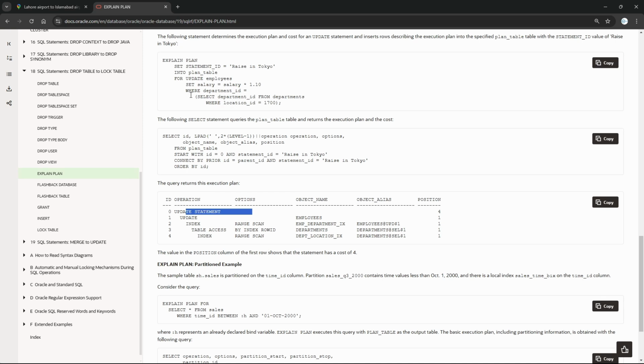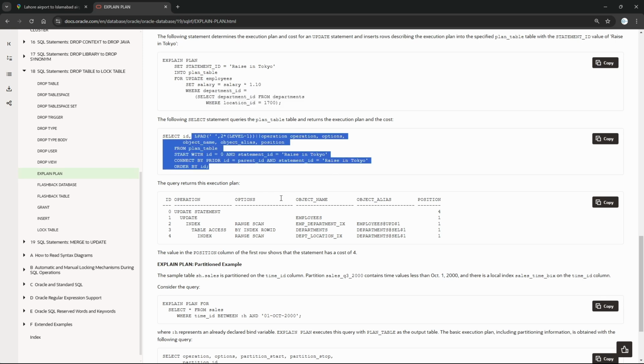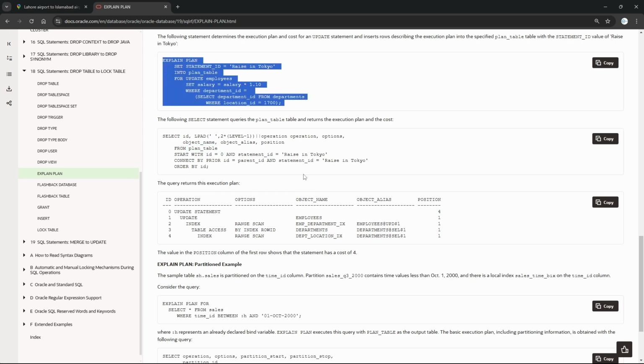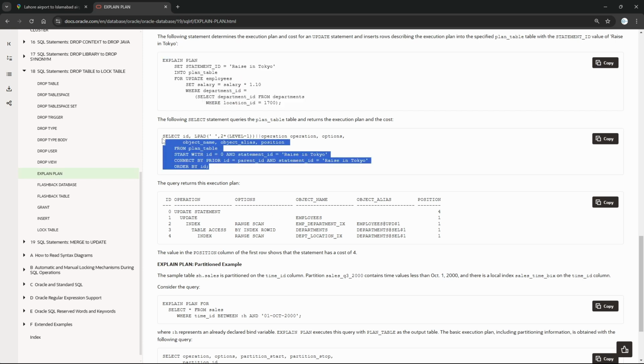I think, in this explain plan, which statement is it using? This update employee, I think maybe it is using this one. The statement to explain, okay, this is a different one. This is just to show this one, right? A plan table. So actually this is the explain plan command, of which this is the execution plan, and this query is to display this plan, this one, right?